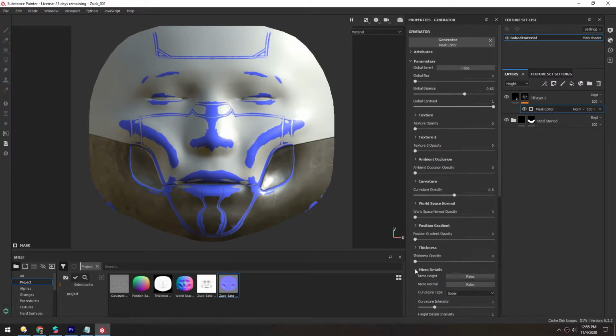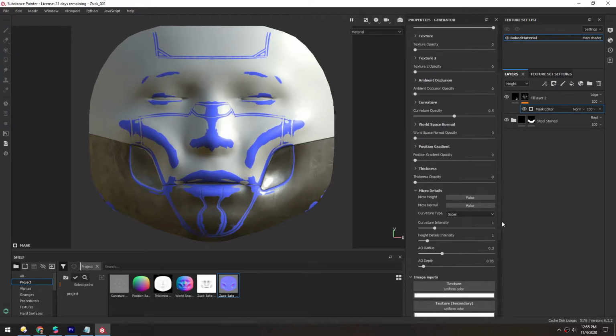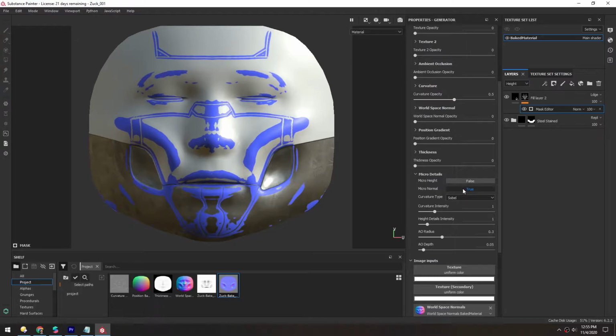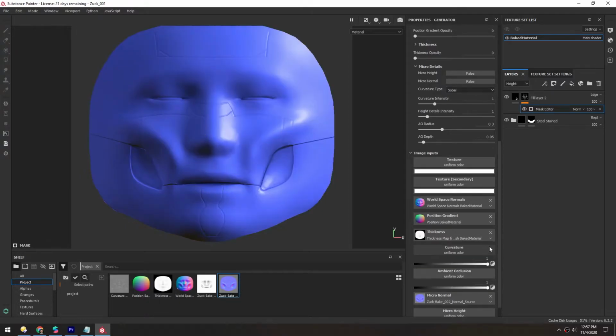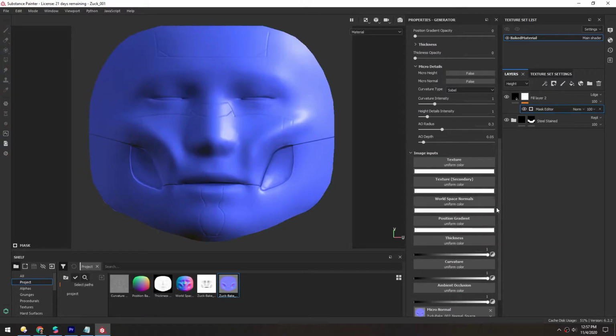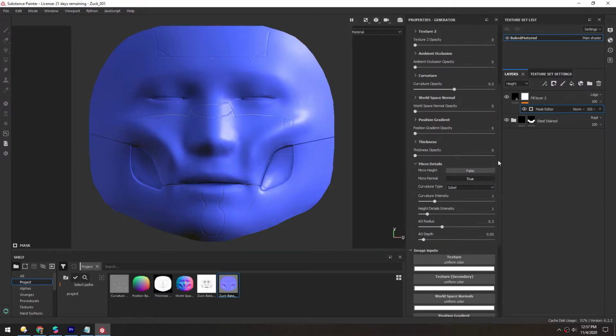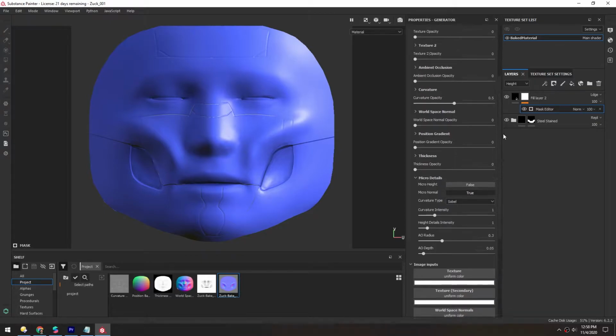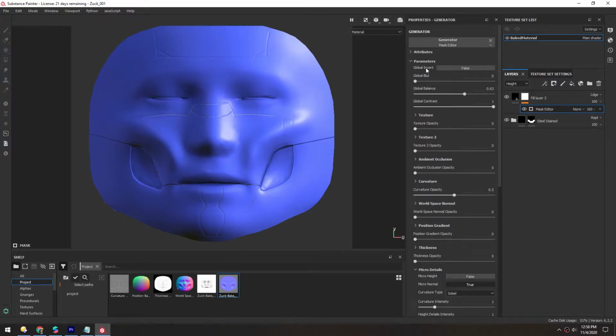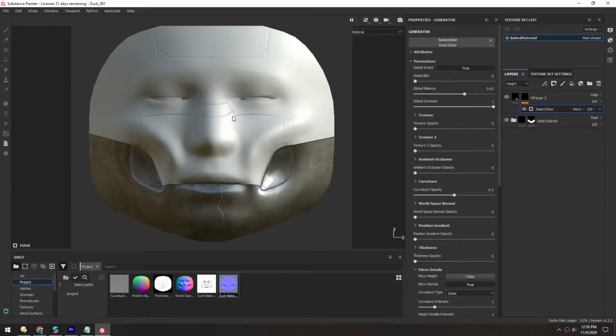But then under micro details, for micro normal, we want to turn that on. So with the normal map in this micro normal, we can actually remove all these other channels. And then you can see it's starting to cut out these little indents. So at the top here, we need to invert this. Now you can see it's starting to get a little bit of blue in there.